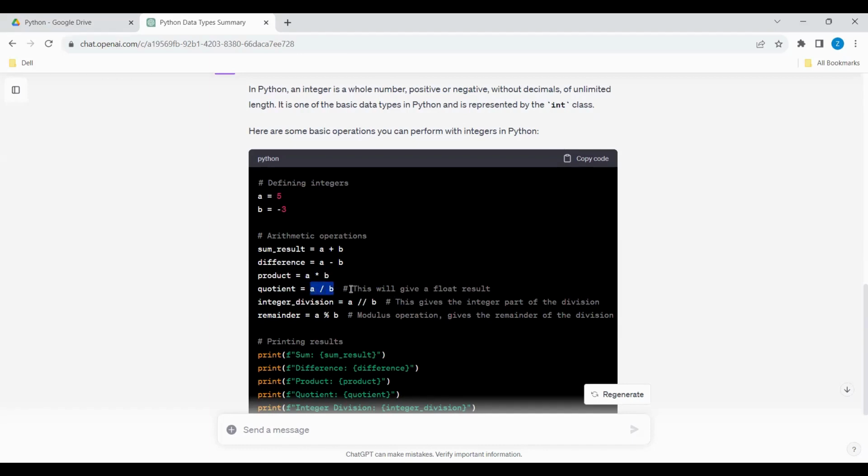Okay, so they are also giving this, since this will give a float result. Because for example, if I'm giving the quotient 7 divided by 2, definitely it will be 3.5, right? So that's the information it is giving, quotient and integer division. So this gives only the integer part of the division, and a remainder.